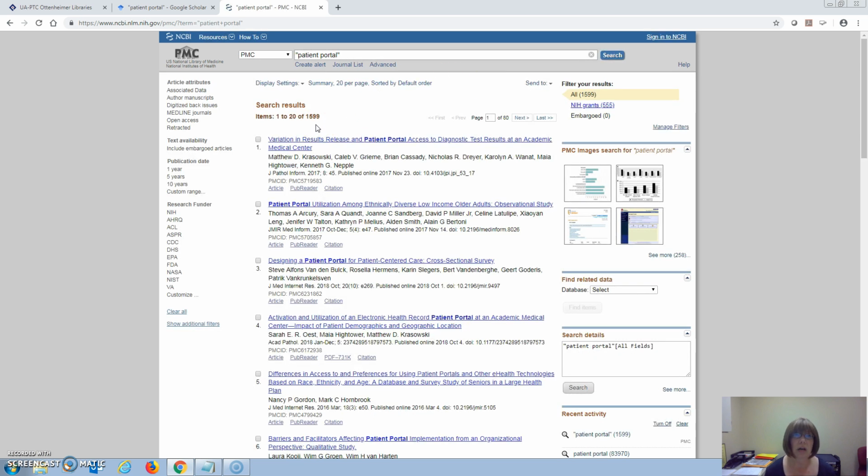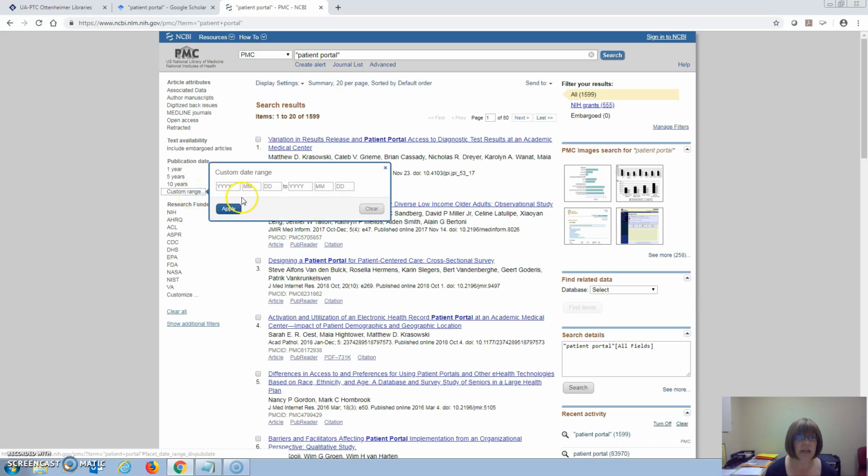Still a little much. PubMed Central gives you some options to limit over here on the left-hand side. Publication date is an option, and that may be something that's of real relevance to you, because things move fast in medical, move even faster in technology. You can limit your article results to those that are published in the last year, last 5 years, last 10 years, or you can enter a custom range. Just to demonstrate it, I'm going to hit custom range.